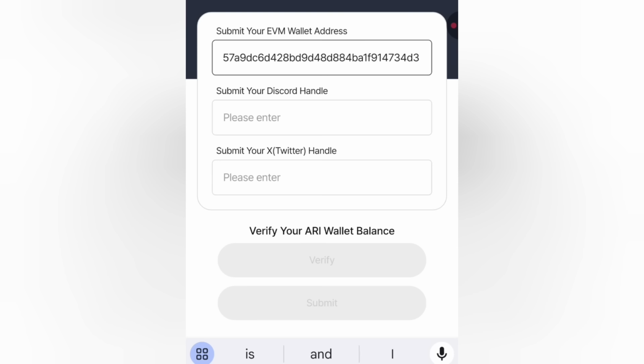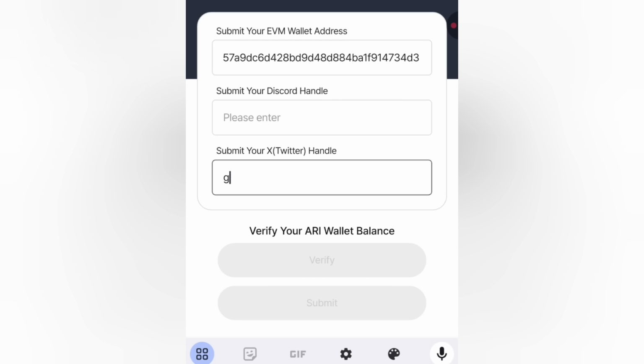Then submit your Discord handle as well as your X handle. For X it is very simple. This is my X handle. Then let's go to Discord to see where our handle is as well.